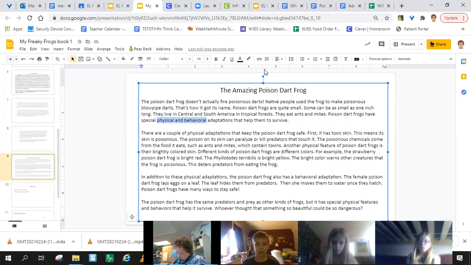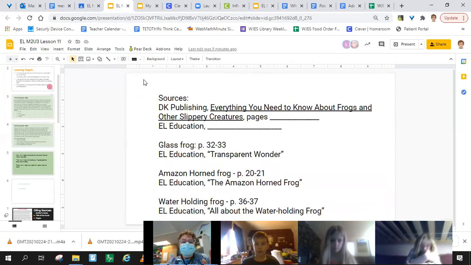Yes, Lennox. We have to do this for all the pages? What do you mean this? Good question. So what Lennox is asking is, do you have to put your sources on all of your pages? You've already put your source on your adaptations paragraph. So you're just adding this to your essay, after you've copied your essay.